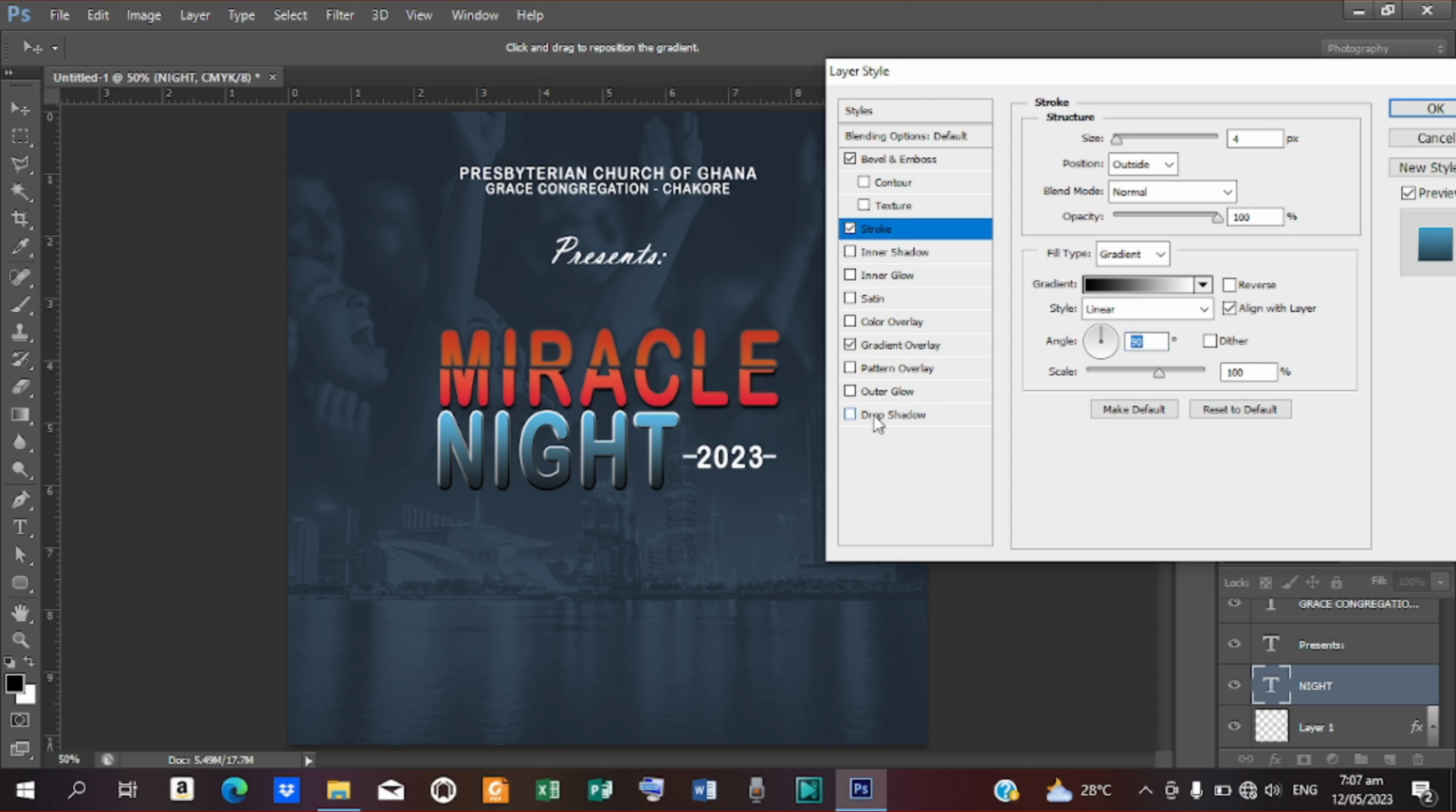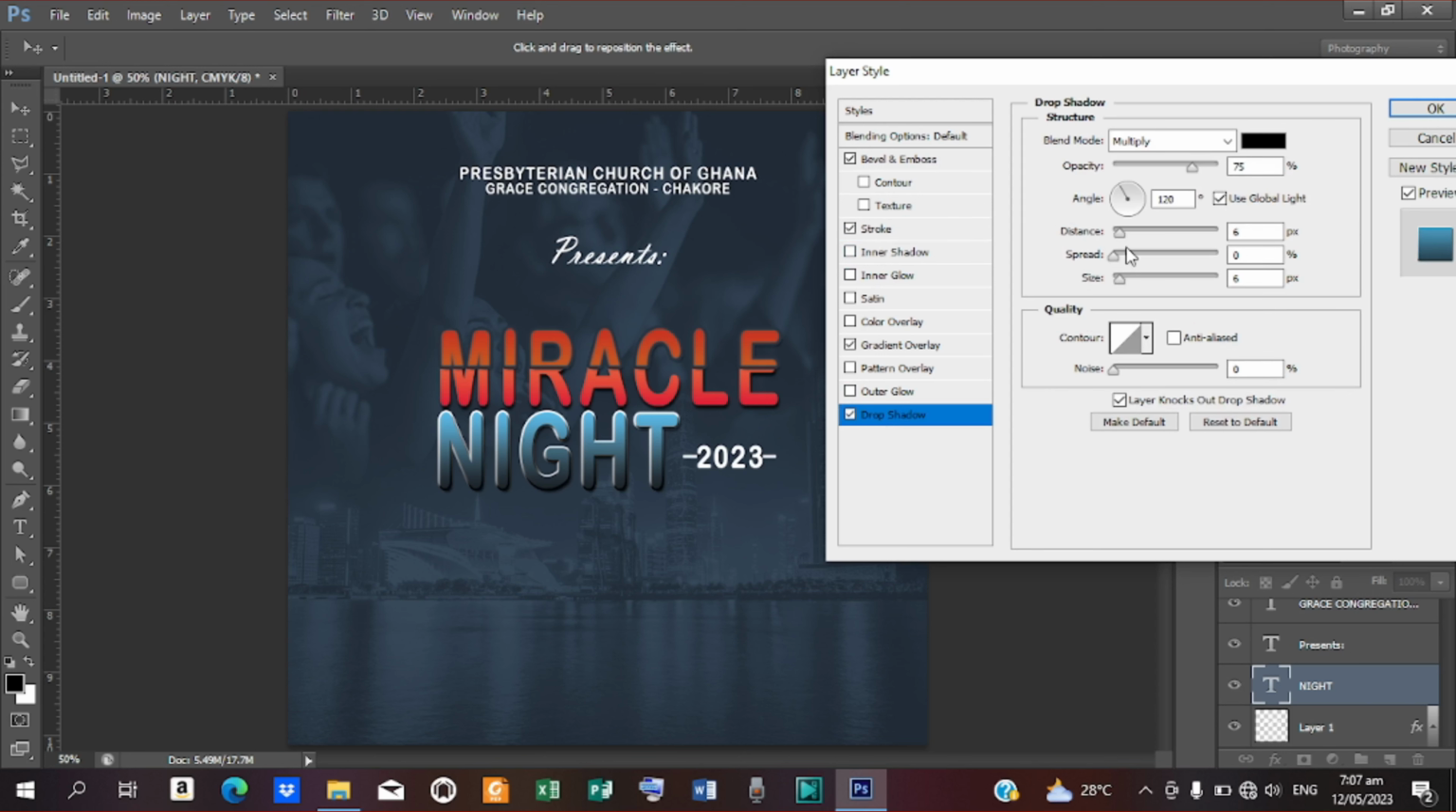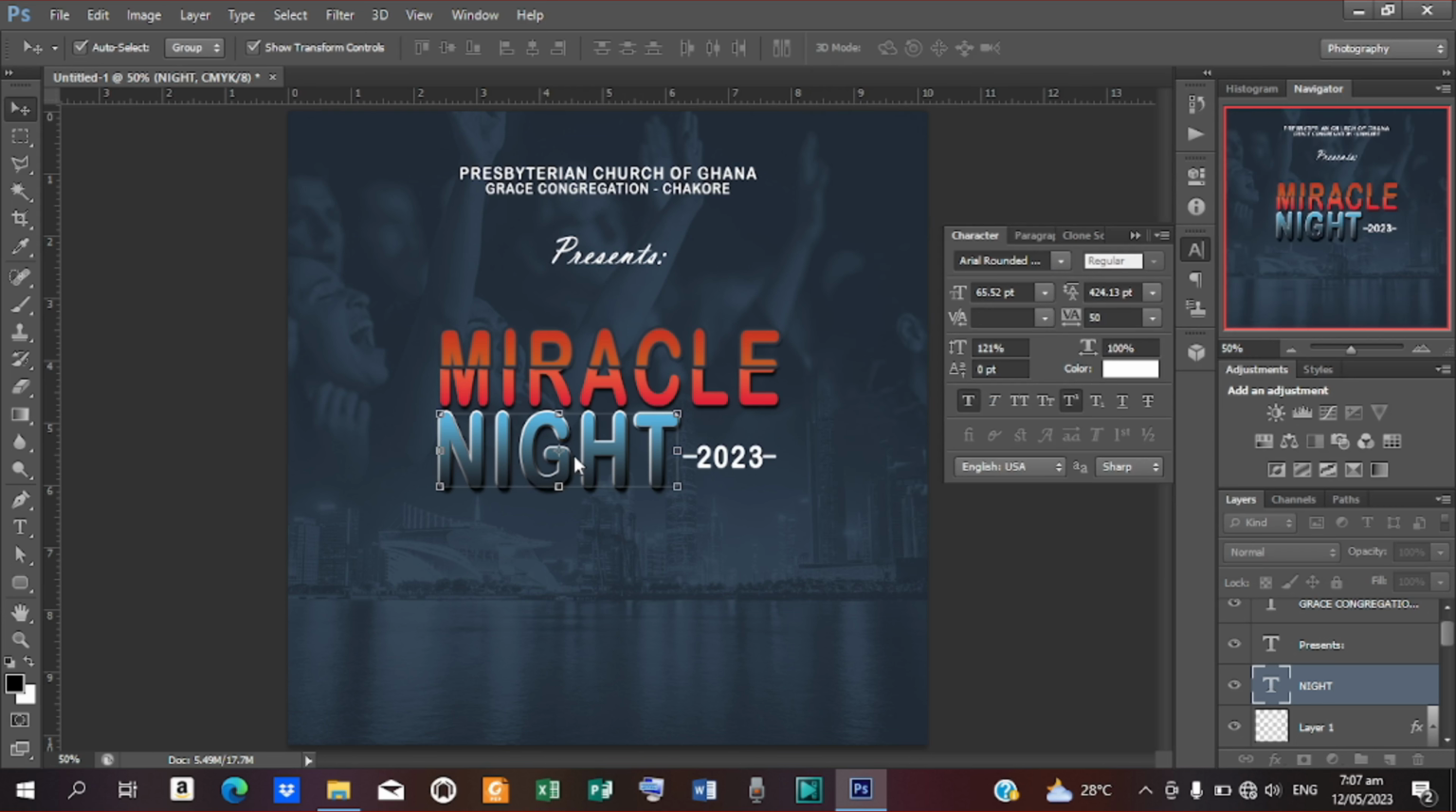So let's drop a shadow for that one too, and then the size, let's increase the size a little bit to 7. The spread, let's put that on 8, and that is the distance. Let's move the distance to 7, and that is okay over there. Then from there hit on OK.